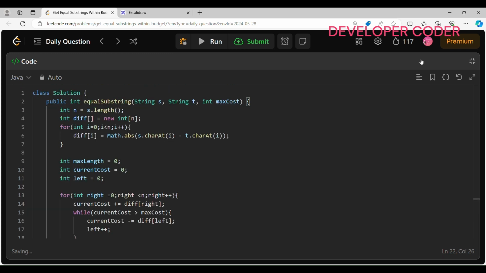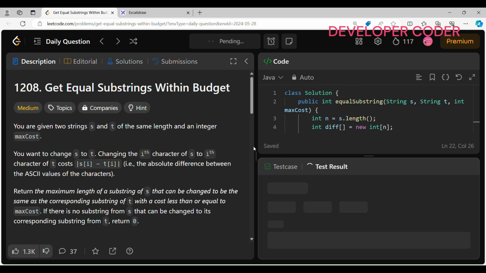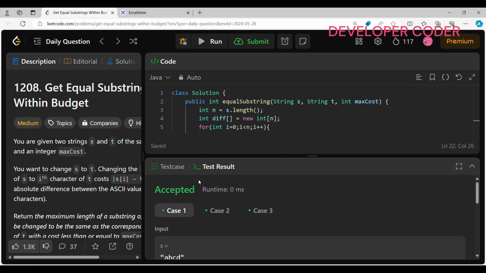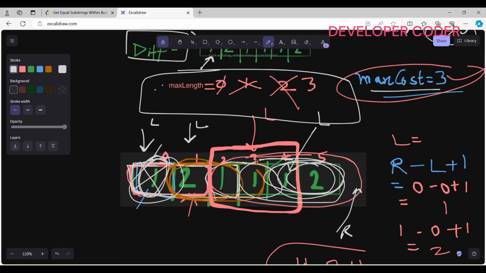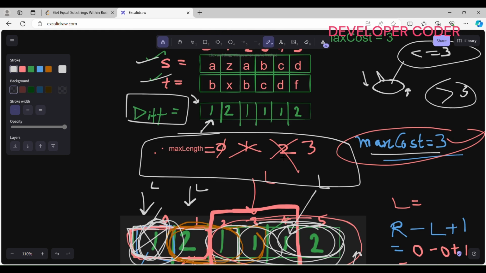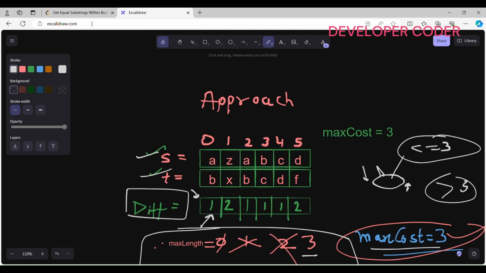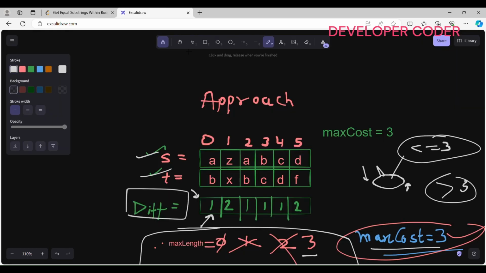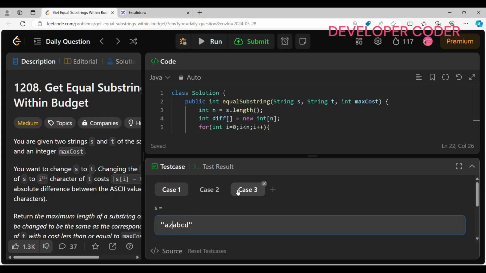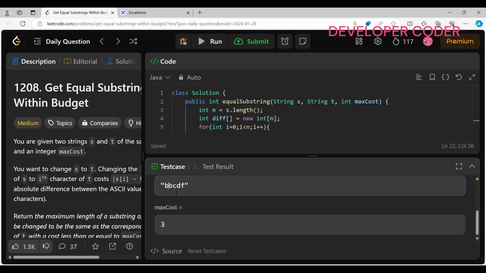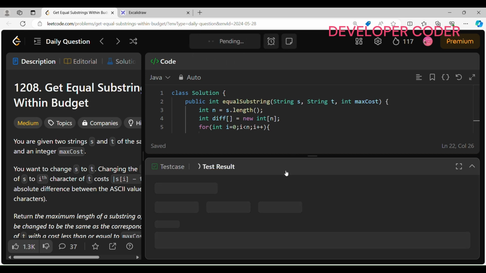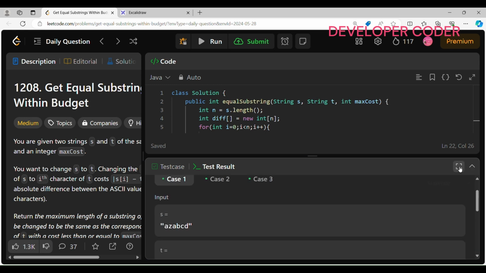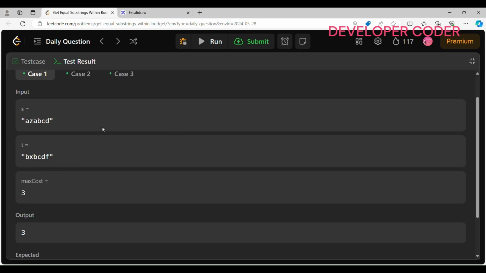Now let's run the code and see if there are any issues. So all the test cases have been accepted. Let's create one test case here. For this, what is the maximum length we are getting? 3. The values are A, Z, A, B, C, D, and the next value is B, X, B, C, D, F. Now let's run it and see whether we are getting the output as 3 or not. See, for this test case we are getting the output as 3. So we are good.